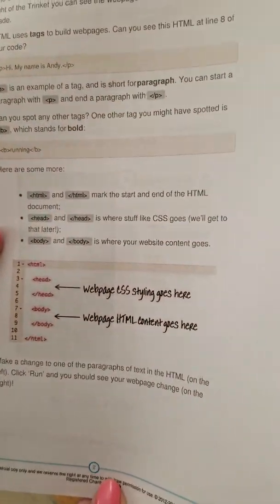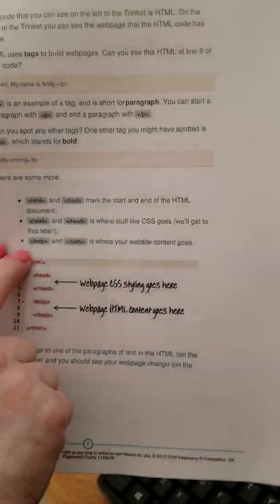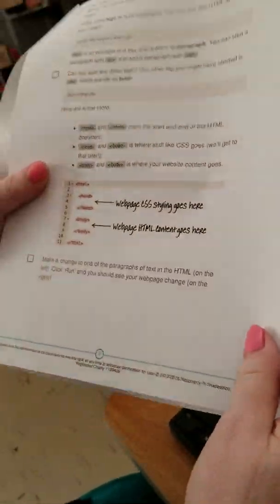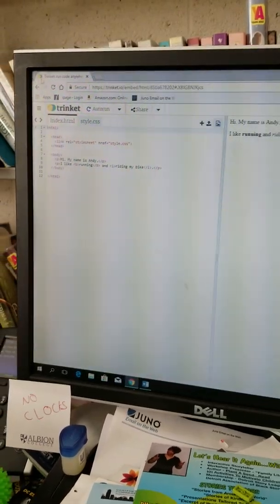The head is where stuff like CSS goes. We'll get there later, thank goodness. And then body is where your website content goes. Make a change to one of the paragraphs of text in the HTML on the left. Click Run and you should see your web page change on the right.